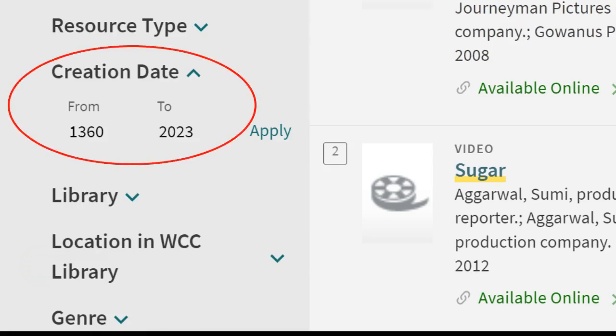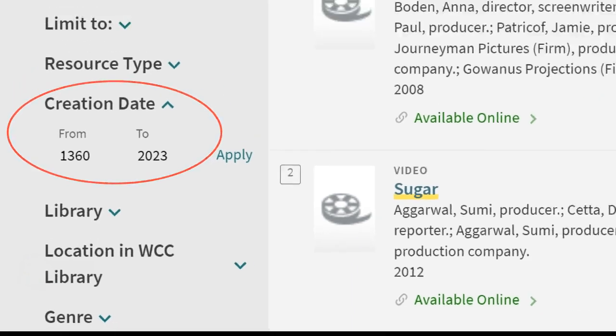Lastly, you can narrow down your results by using the Creation Date filter. With this filter, you can input a specific time frame you want to focus on, and it will only give you results published during that time frame.